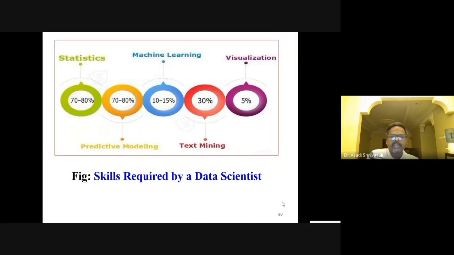So skills required by a data scientist: 70 to 80% statistics, 70 to 80% predictive modeling, 10 to 15% machine learning, text mining 30%, and 5% visualization.